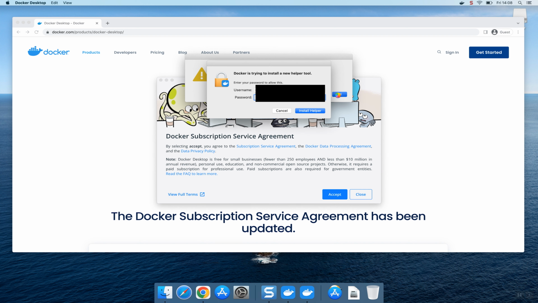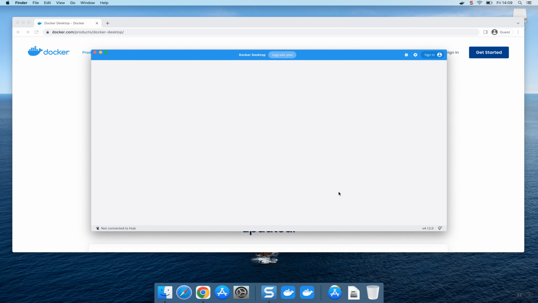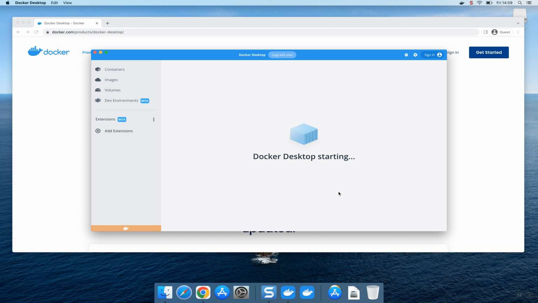Click OK, then enter your Mac username and password. Read the Docker subscription service agreement and click Agree. Docker Desktop will now start, and the installation is complete.